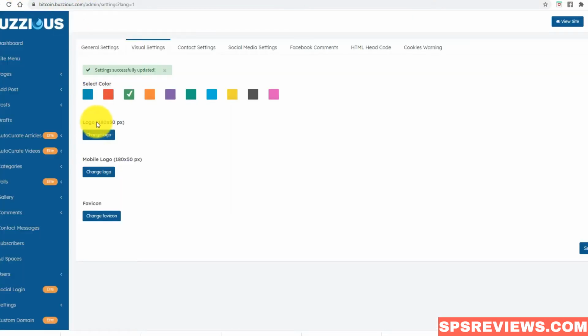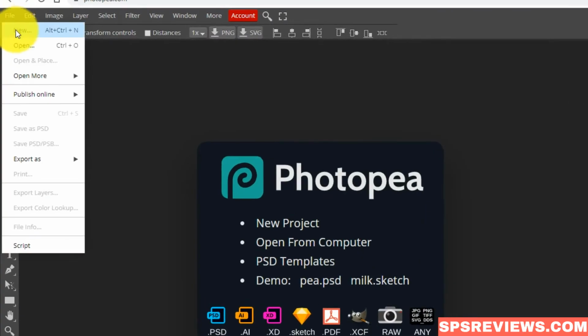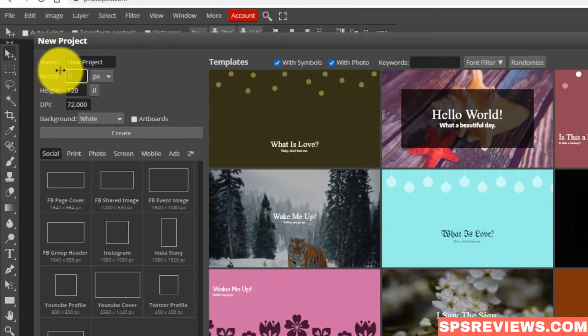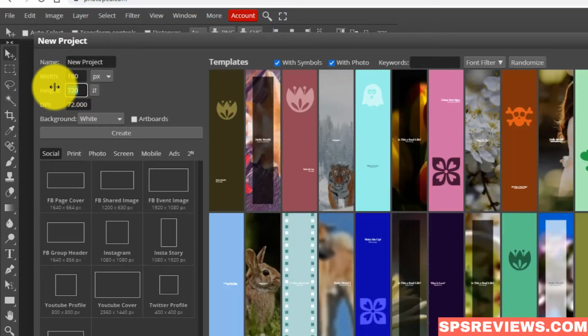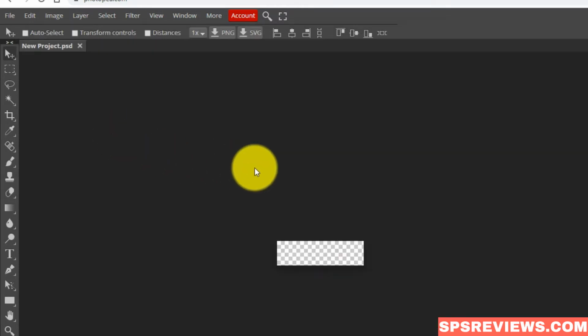Looks like the size of the logo needs to be 180 by 50. So we'll go File, New. Now look at this. You guys are getting bonus demos within this demo. 180 by 50, 72 DPI. I'm going to go with a transparent background. Click Create. And now I'm going to do a Control V to paste.